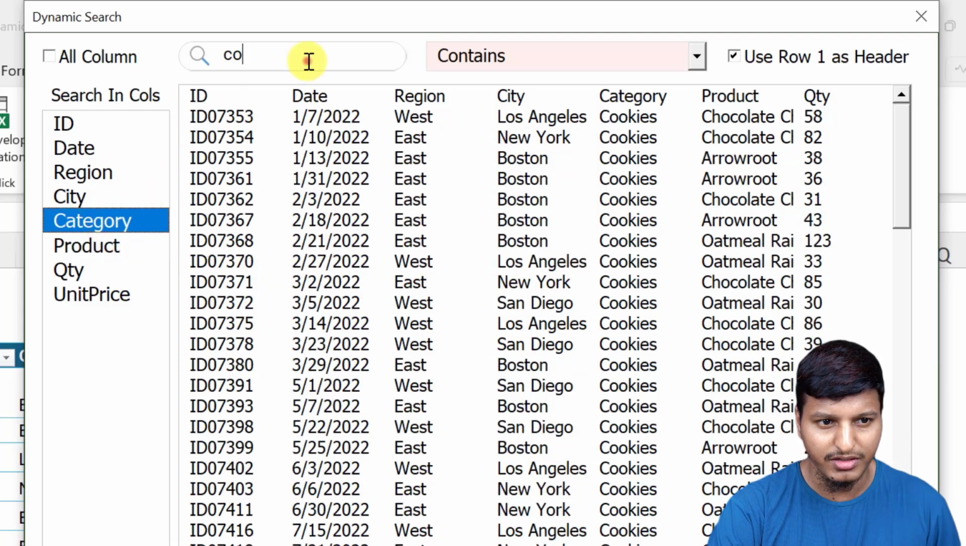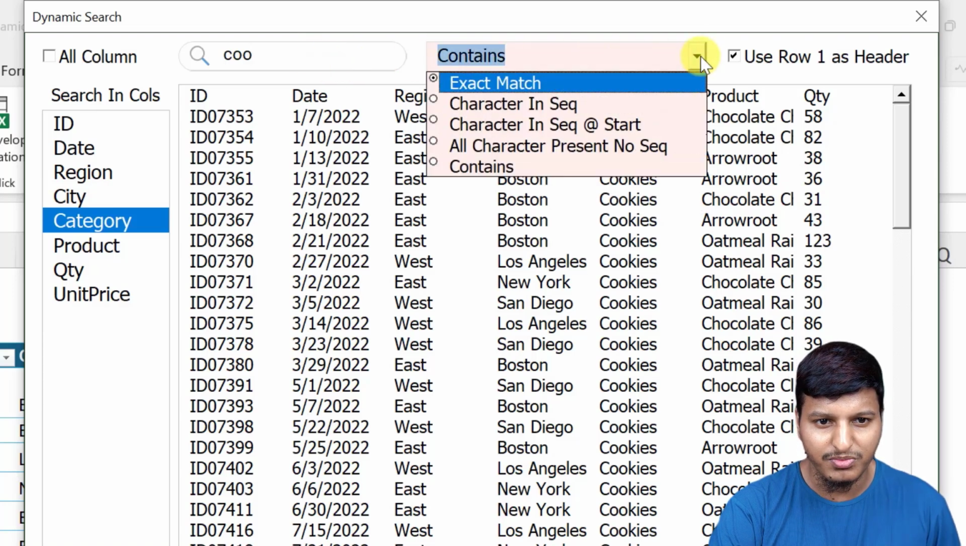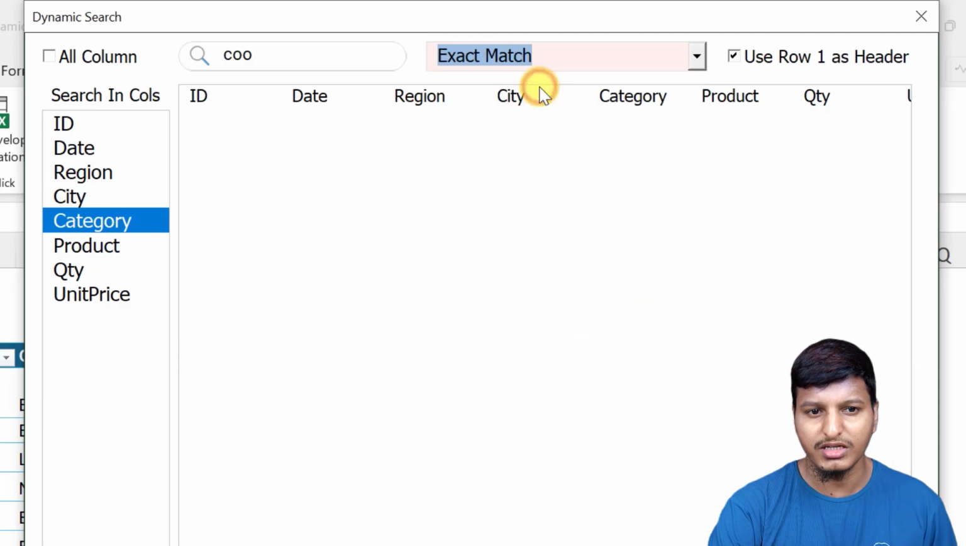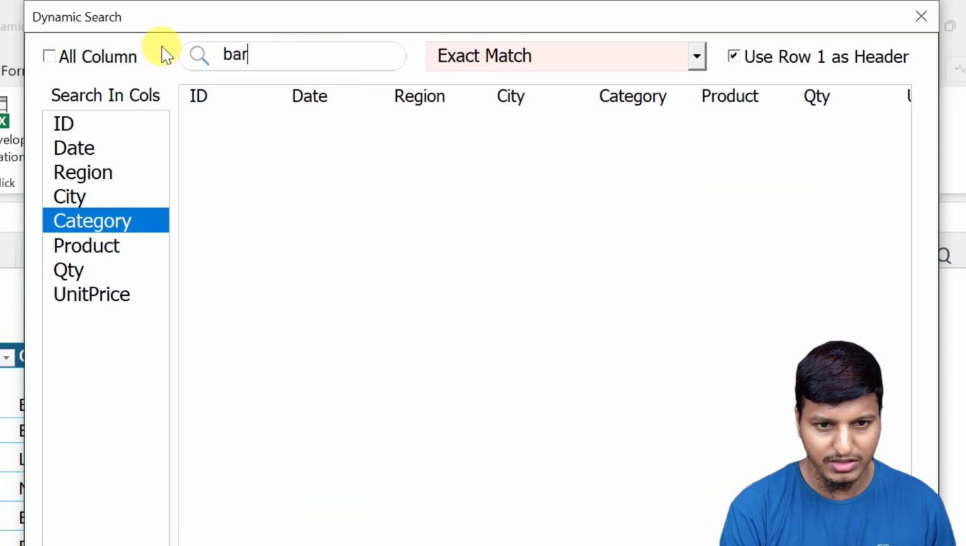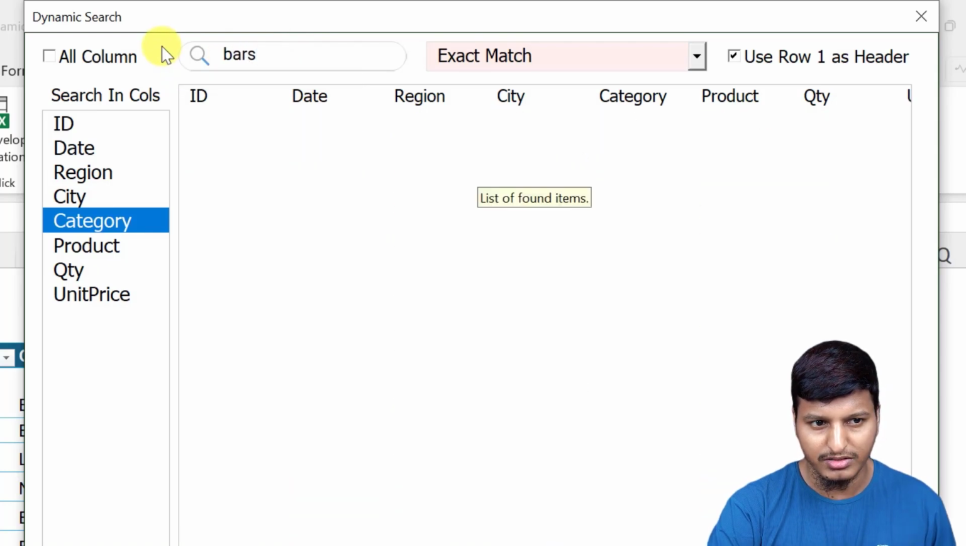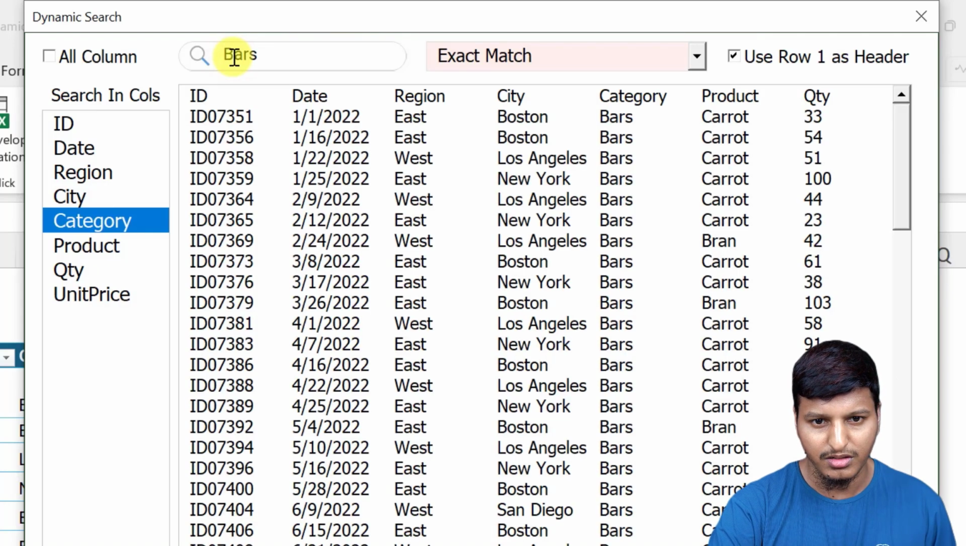Let's change this to category, and now if I search for cookies, then I get this, right? Because this is contains, and we have all of these options. Exact match will check if we have an exact match or not. So if I wanted to do an exact match, I can just say Bars, and this should be a capital letter because this is exact match.